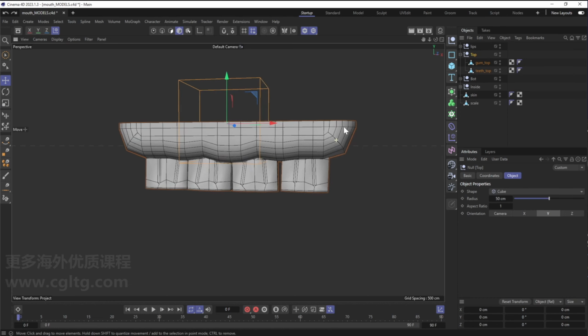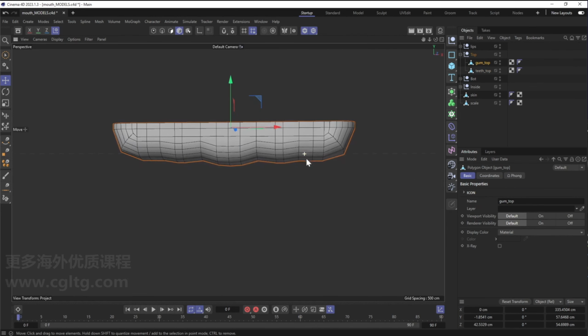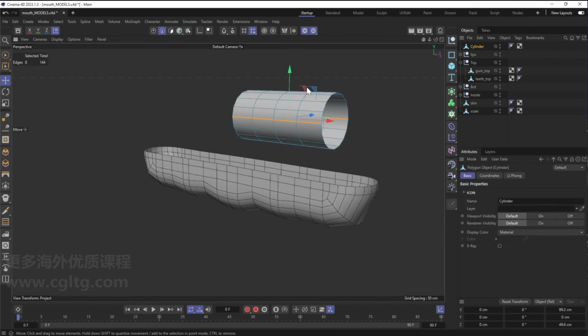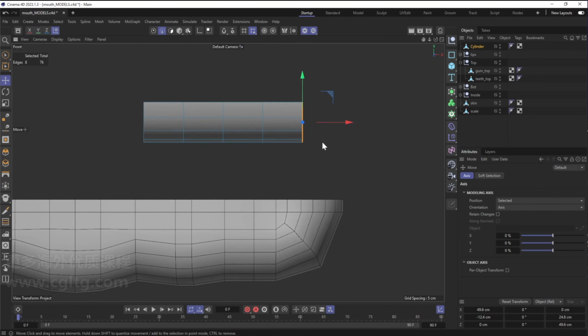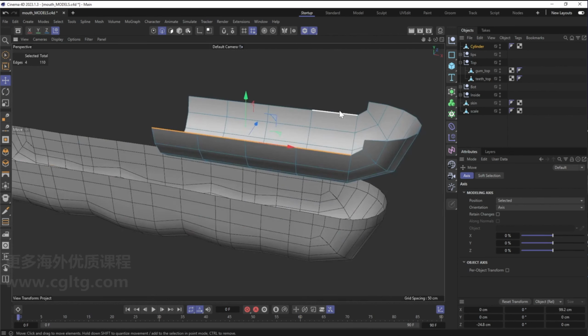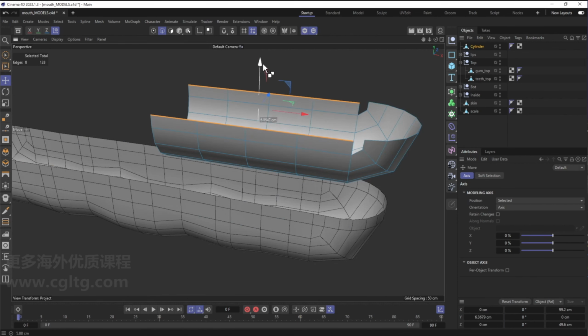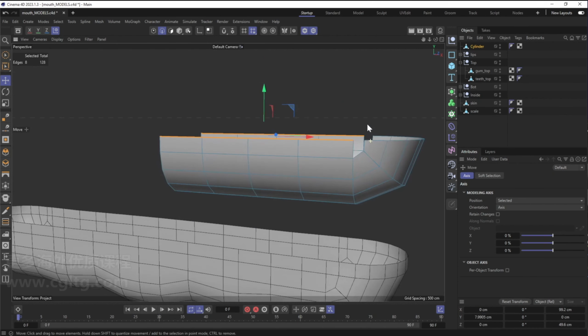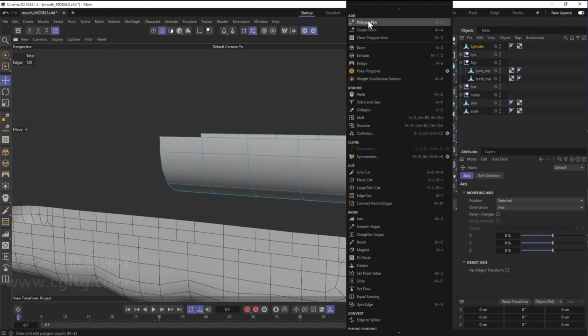Gums are very easy to create. I just created a cylinder, removed the top part. To create this rounding, just select an edge loop, duplicate it, rotate 45 degrees, then duplicate it again, and rotate 45 degrees. And to connect the topology, select these edges, extrude it, and we got a place for one polygon here. Use Polygon Pen to create it.